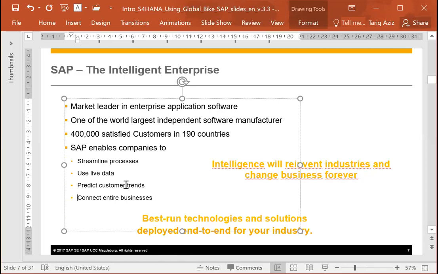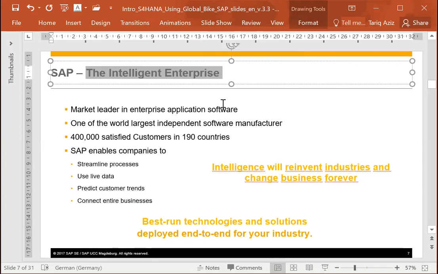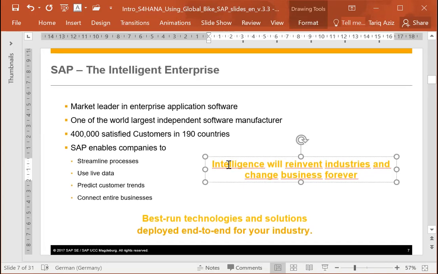So if all these things are happening, the processes are streamlined, we are using live data, the system is predicting the customer trend, and all the business processes are connected, this is what we call the intelligent enterprise. This is the definition of SAP for intelligent enterprise.